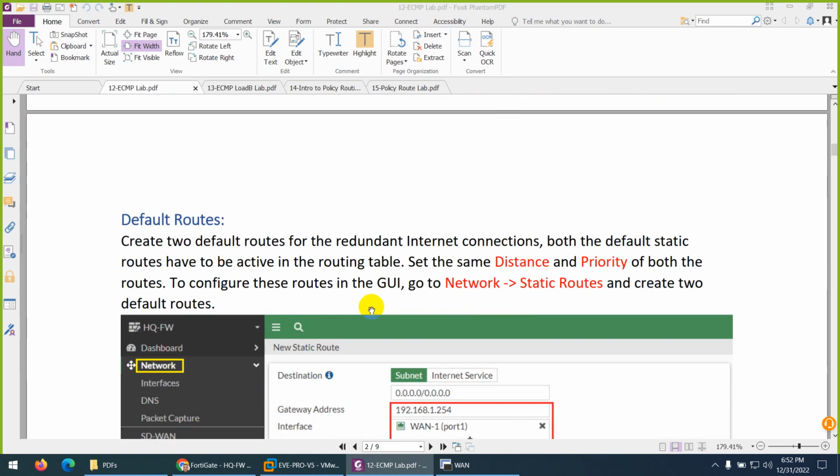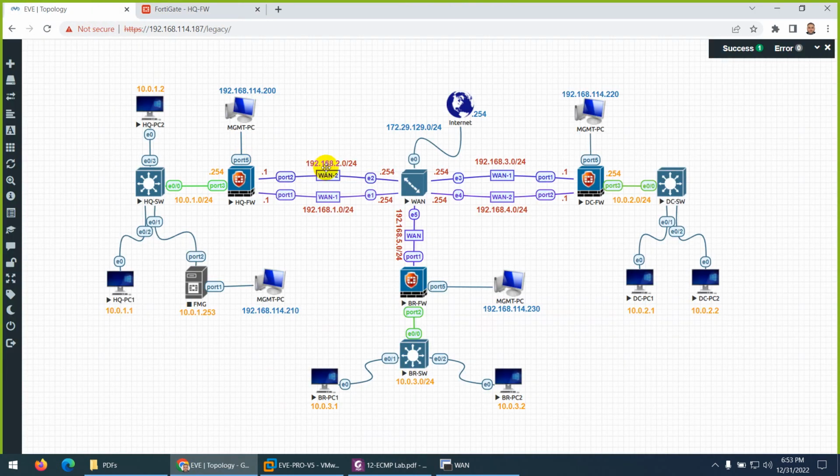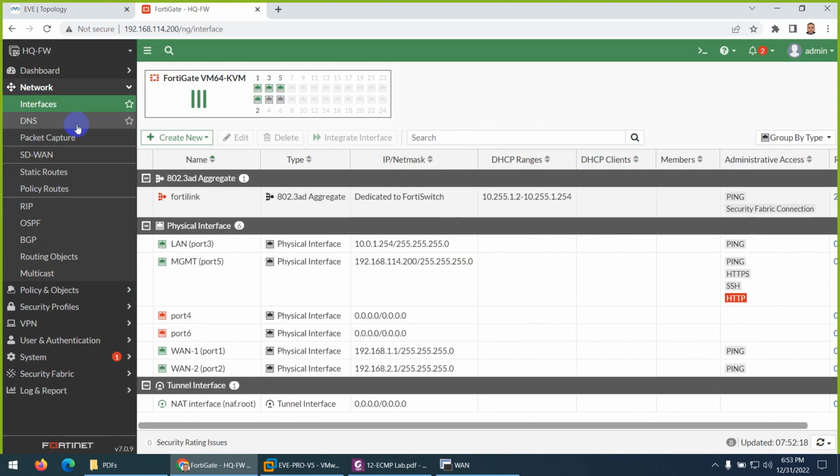So what we need for ECMP, the first thing, we require the same distance and same priority for the routes. In our case it's 2, it can be more than 2. So let's configure the default route for these two WAN links. So I'm already in the HQ firewall 114.200. The basic configuration is already done from the previous lab.